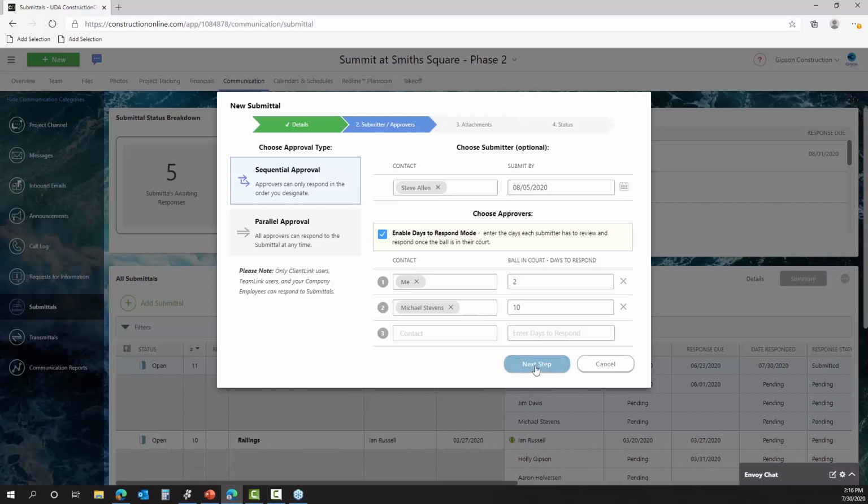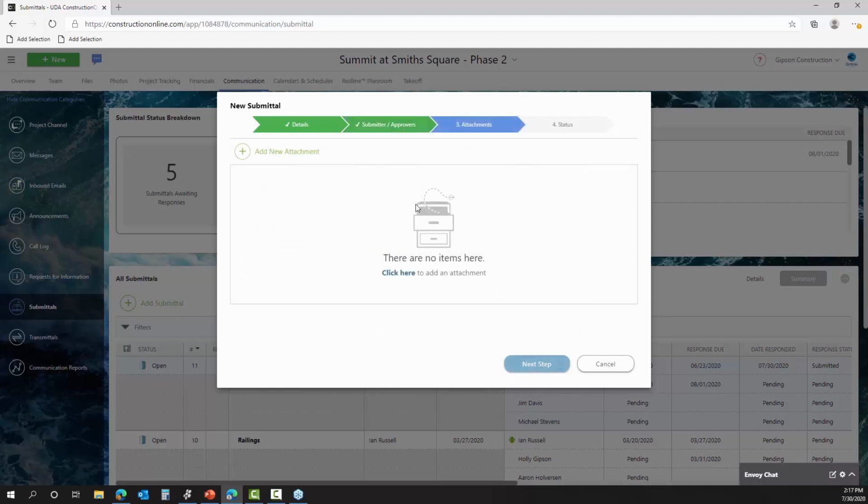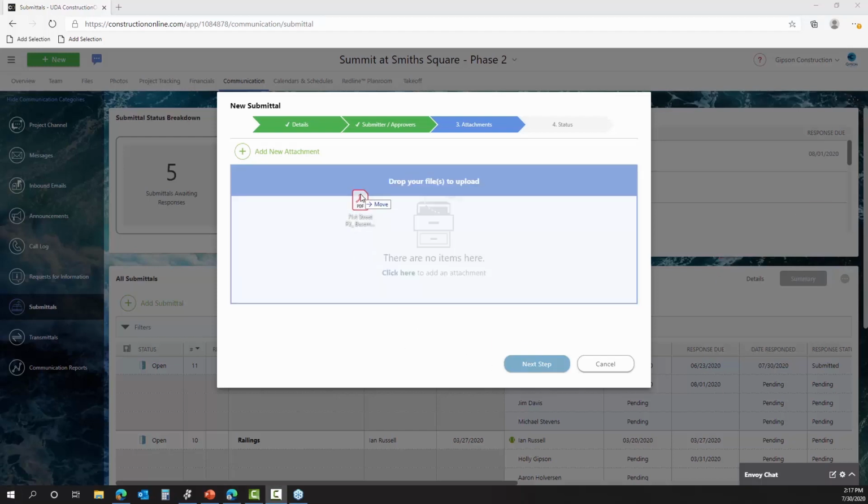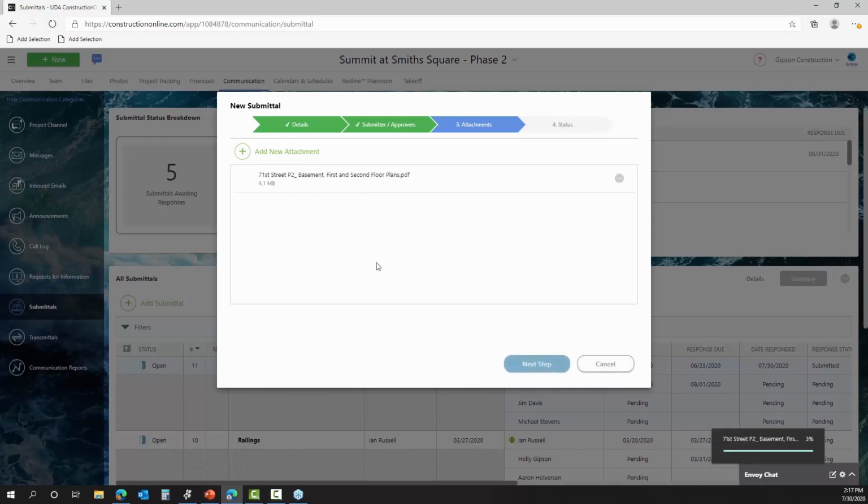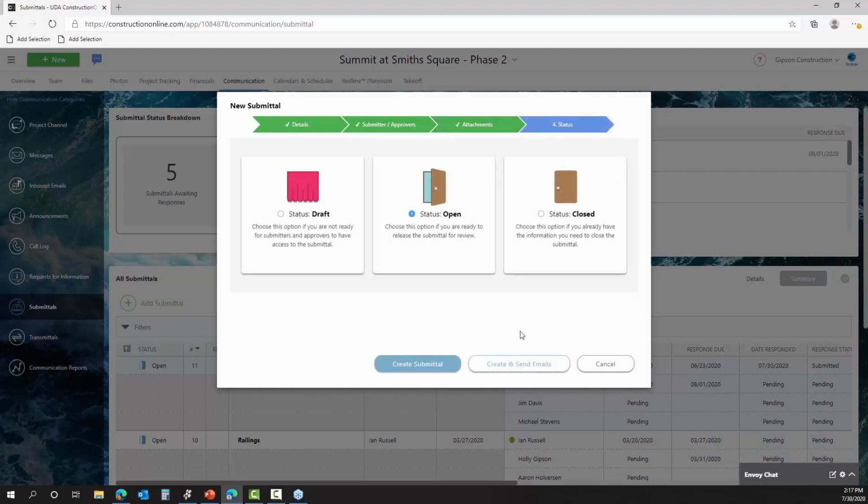Exactly. Now, as we close out creating this submittal, our next step is to pull in any attachments that we want to be a part of this. This could be anything, a photograph or a PDF document or a spec or a drawing, whatever you want to attach here. And then our next step is going to be to set the status of the submittal. Now, typically when we create these, they're going to be either open or perhaps draft.